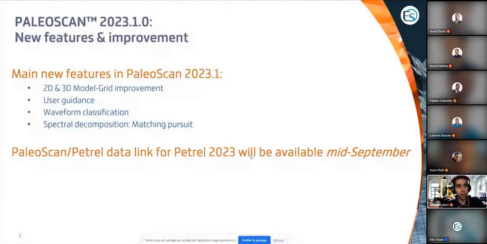We have also improved and reshaped the user guidance to help our users gain some autonomy using the software, and also to flatten the learning curve. We have a new method for the classification, which is called the Waveform Classification. And we also have a new algorithm for the spectral decomposition.